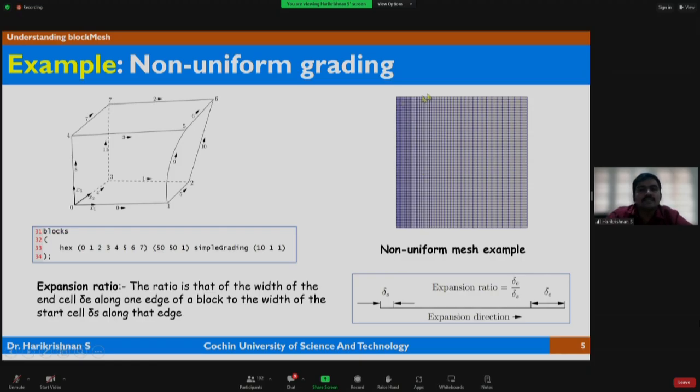So how can we achieve this using the blockMesh utility? Before that, we should know there is a term called expansion ratio. The simpleGrading command is used for generating non-uniform mesh. Let's say you are going to connect two vertices by using an edge, let's say 0 to 1. When we keep the number of divisions in the x direction as, let's say, 10, that will initially divide this line equally into 10 sections, right?